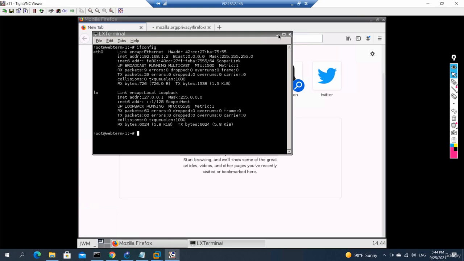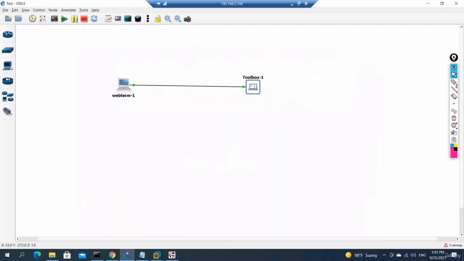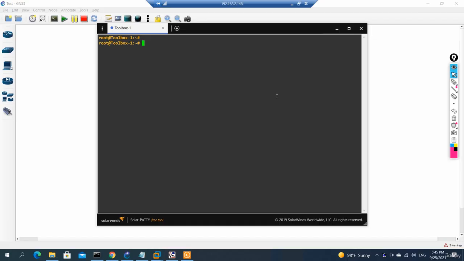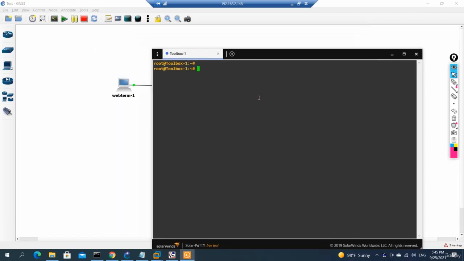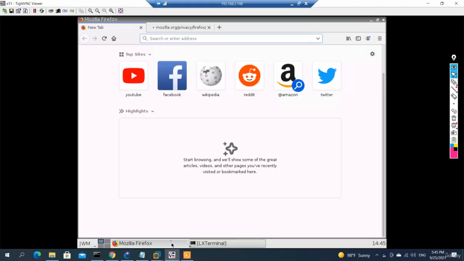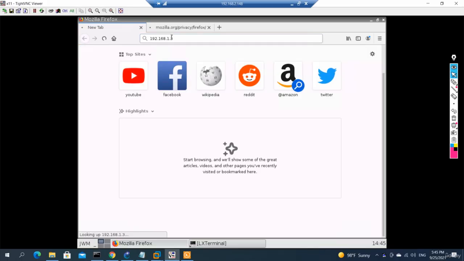Okay, I can minimize this one, and then I can minimize this, and I can go to Docker. I can take the toolbox. I can take the console of the toolbox. So this is a toolbox. I can check here also, show IP, no, ip config, ifconfig. So we have 192.168.1.3. So we can ping whether both machines are working or not, and we can type this IP here also, 192.168.1.2, 1.3, I think 1.3, and I will see.